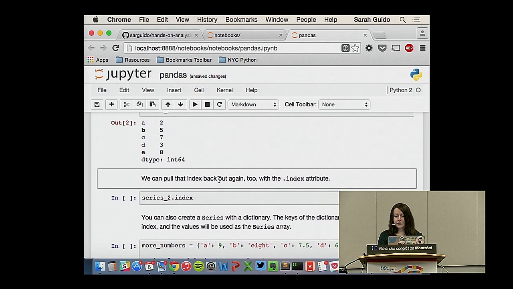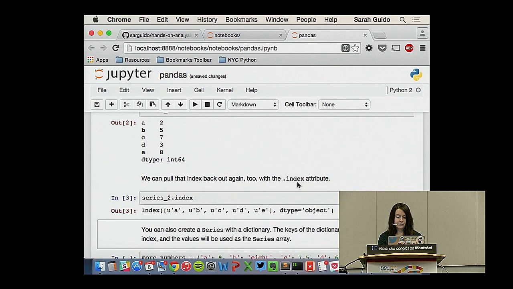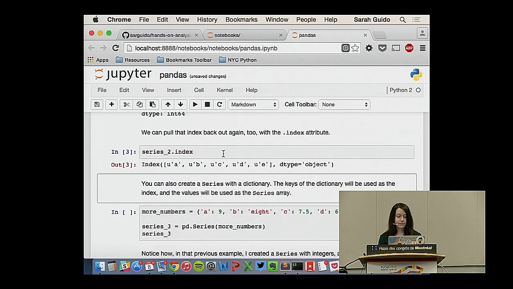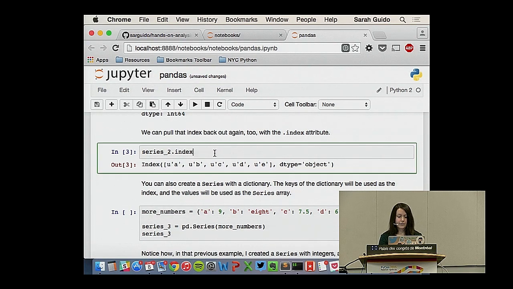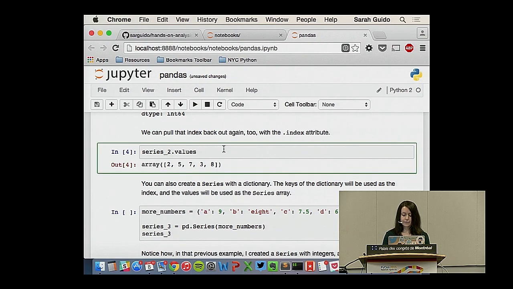If you wanted to know what your series index was, you can do that using the index attribute. It's pretty easy. You can also do this with the values. So if you want to see what the values were, it's the values attribute, and it'll return that in an array.